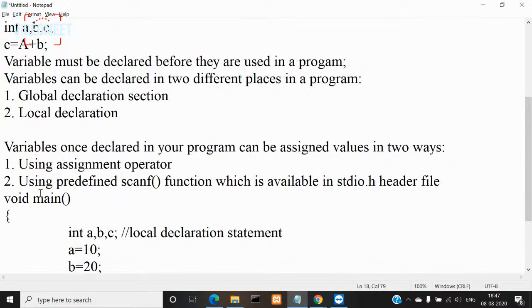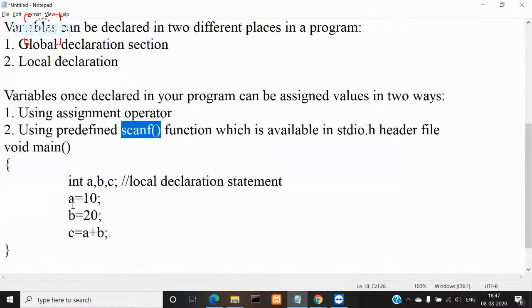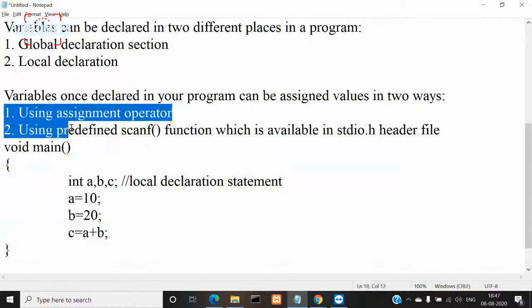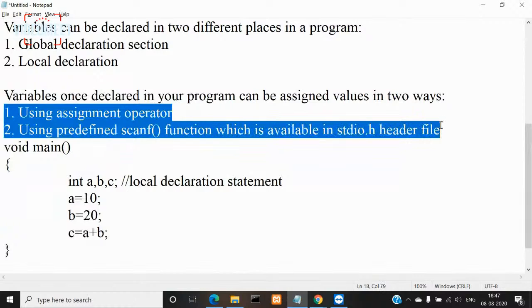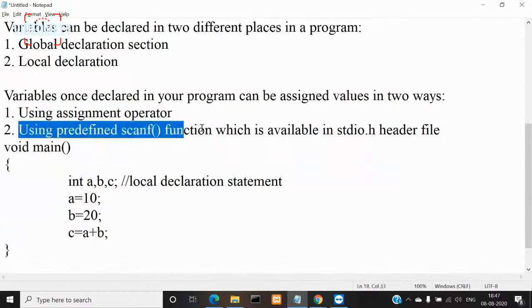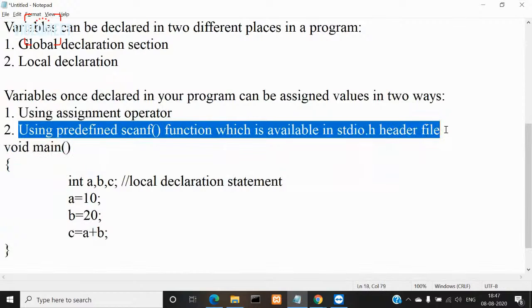సో ఈ scanf అనే ఫంక్షన్ యూజ్ చేసి మనం వాల్యూని అసైన్ చేయొచ్చు వేరియబుల్కి. లేదు అంటే ఇట్లాగా అసైన్మెంట్ ఆపరేటర్ యూజ్ చేసి అసైన్ చేయొచ్చు. సో దేర్ ఆర్ టూ వేస్ విచ్ యూ కెన్ అసైన్ వాల్యూస్ టు ద వేరియబుల్స్ ఇన్ యువర్ ప్రోగ్రామ్. ఫస్ట్ వే ఈజ్ యూజింగ్ అసైన్మెంట్ ఆపరేటర్. Second way is using predefined function called scanf, which is available in stdio.h header.